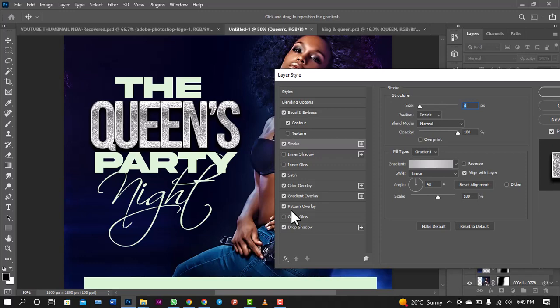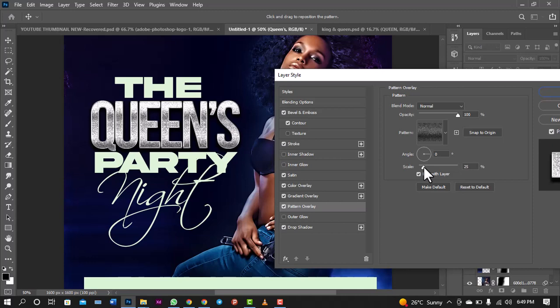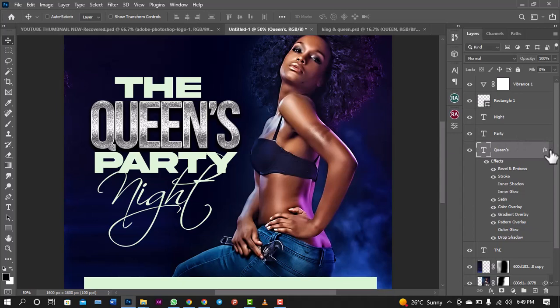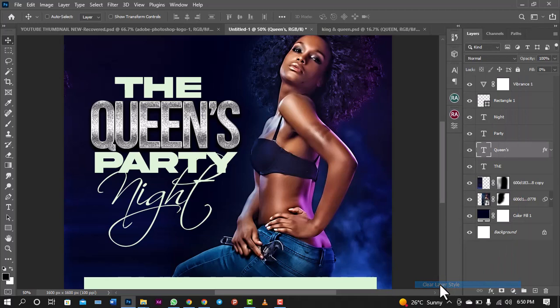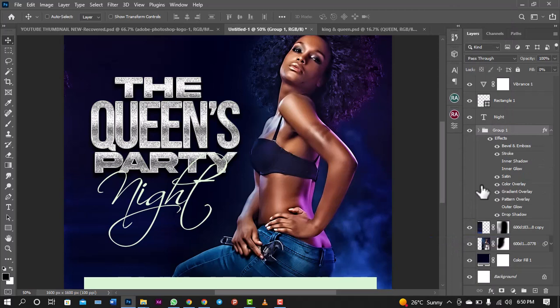I don't want to touch the pattern. The pattern is perfect for me. Let's see. Okay, this is good. So I just press OK. So what I want to do now is copy this layer style and clear it from here. I want this layer style to reflect in all this top, apart from the queen, apart from the knight. So I'll select the queen's party and Ctrl G, then I'll paste it like so. So it's reflecting in all.